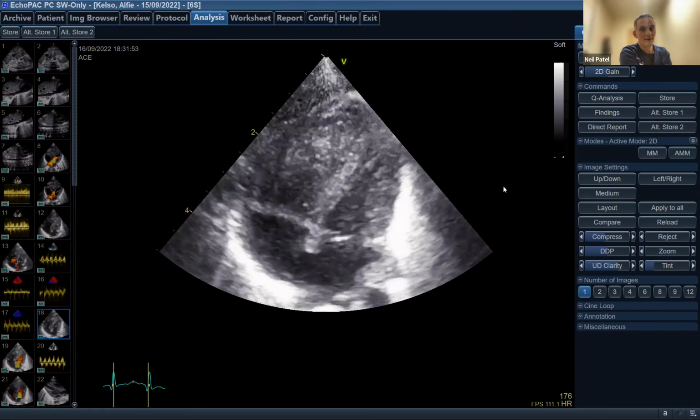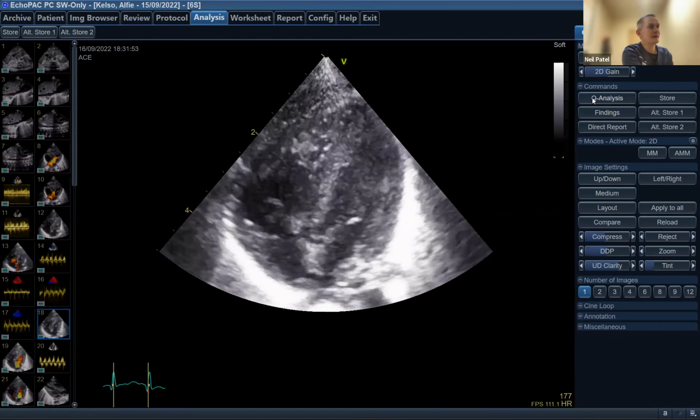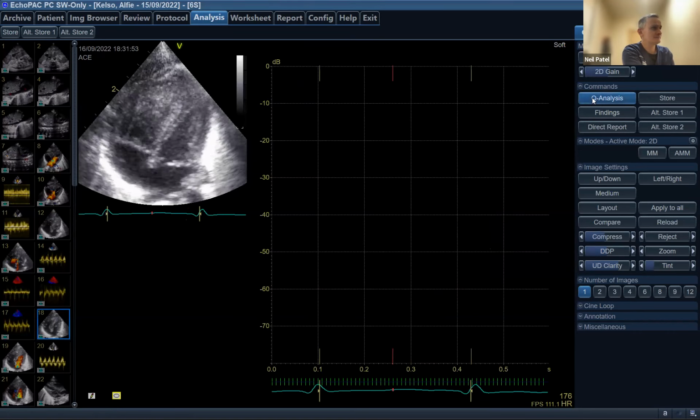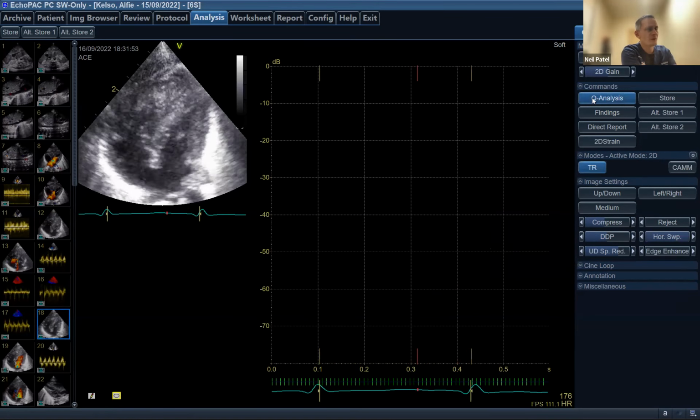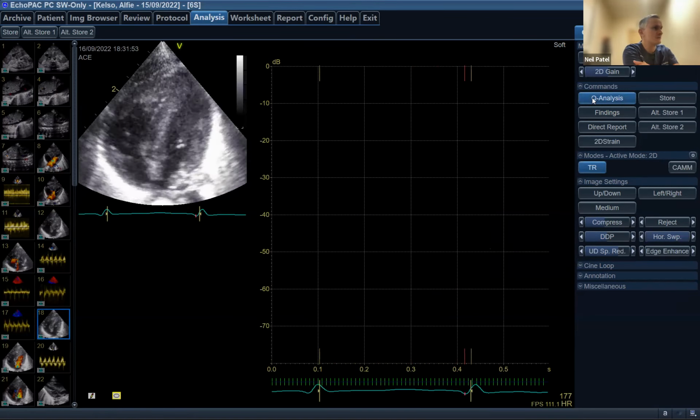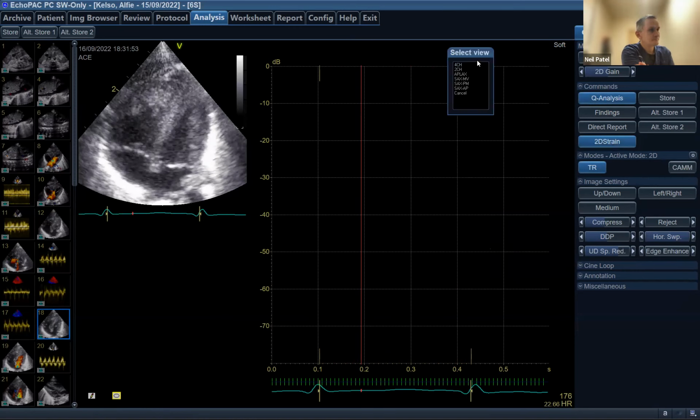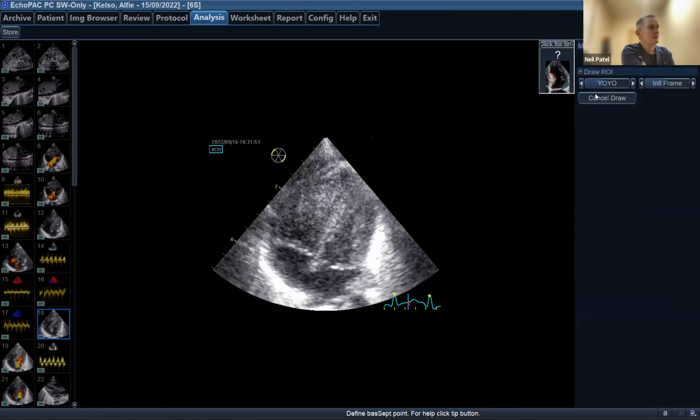So on EchoPAC here, what we do is we select Q analysis. That's the software package within EchoPAC that allows us to do speckle tracking. And we want to look at 2D strain. It then asks us which view we're looking at. This is a 4-chamber view, so I'll click on that. So now what it's asking us to do is to create a map of that ventricle for it to then start to look at the speckles within those regions of interest.